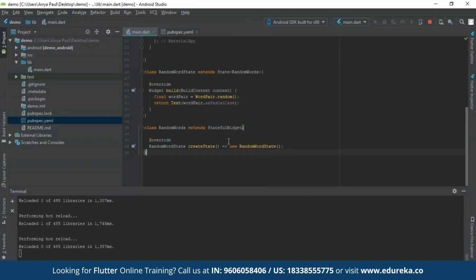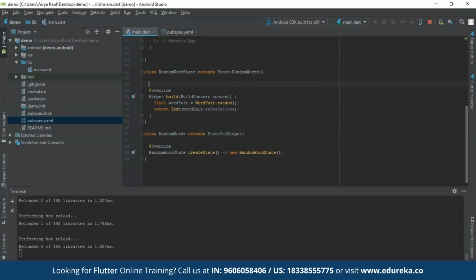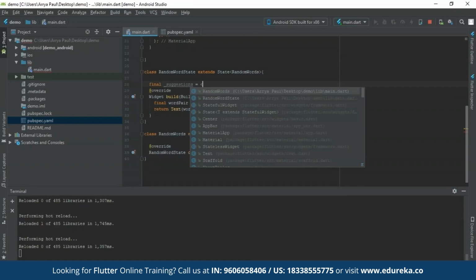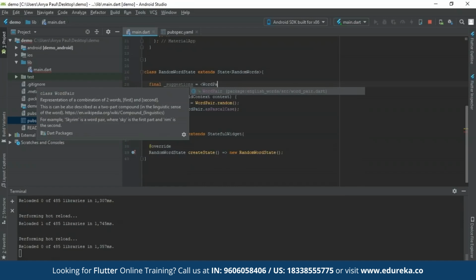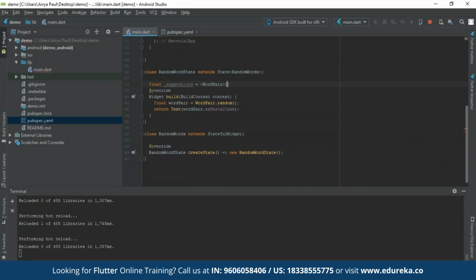So firstly, let's go there. Out here, what you want to do is add a bunch of suggestions. We can do this before the override part. So what you want to say out here is final, and let's see, suggestions. Now you can name your variables whatever you want, but I normally name them with an underscore because that's how variables are normally named in the industry. So what you want to say is word pair, and you want to add an array out here. So that is how you would say it.